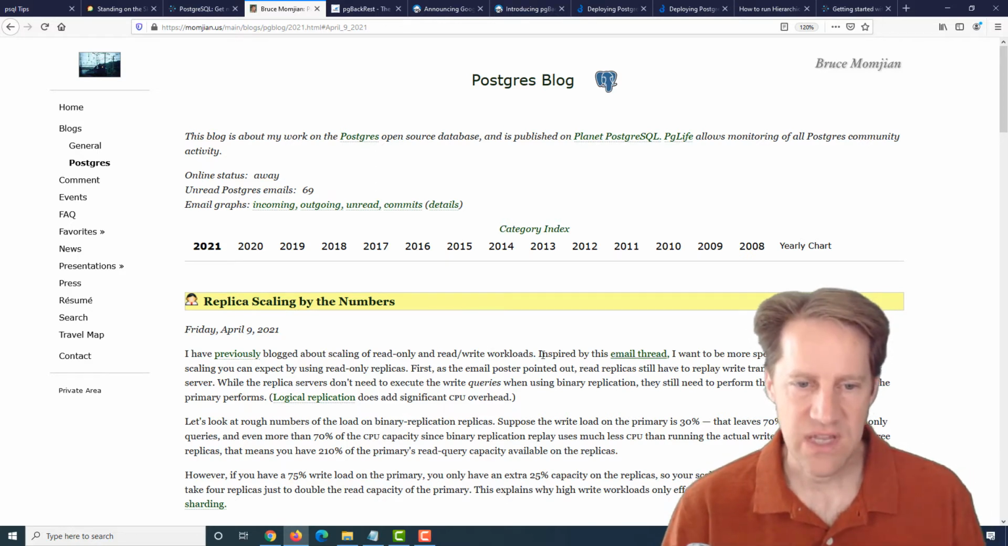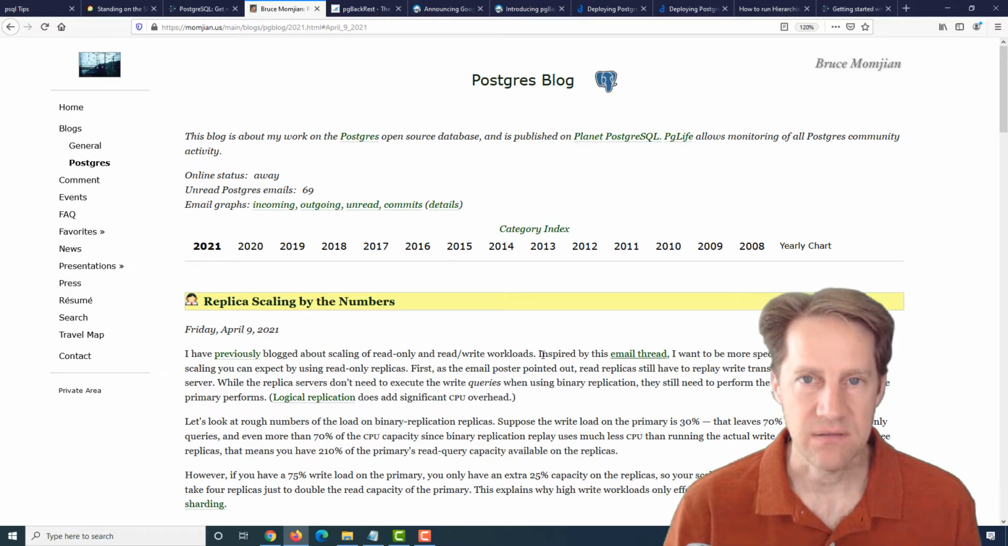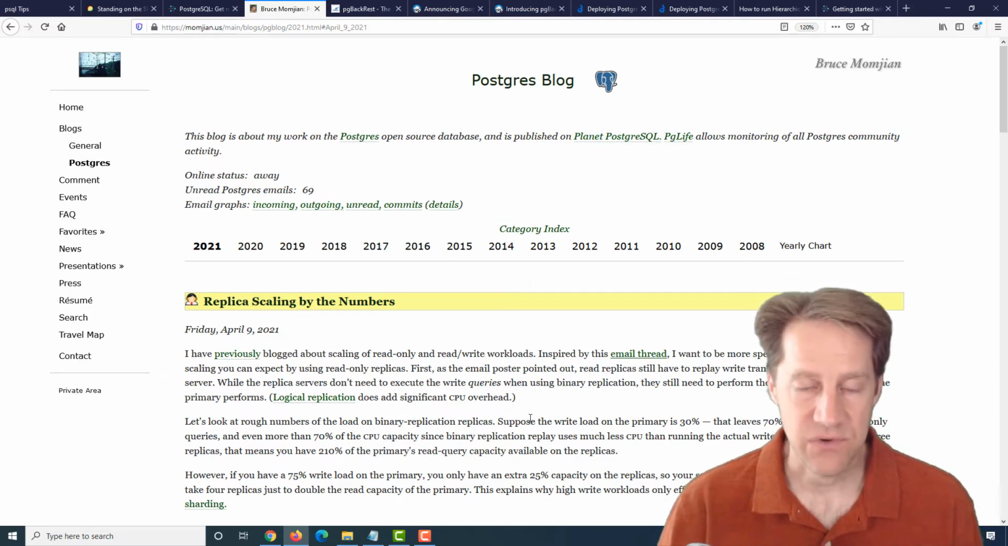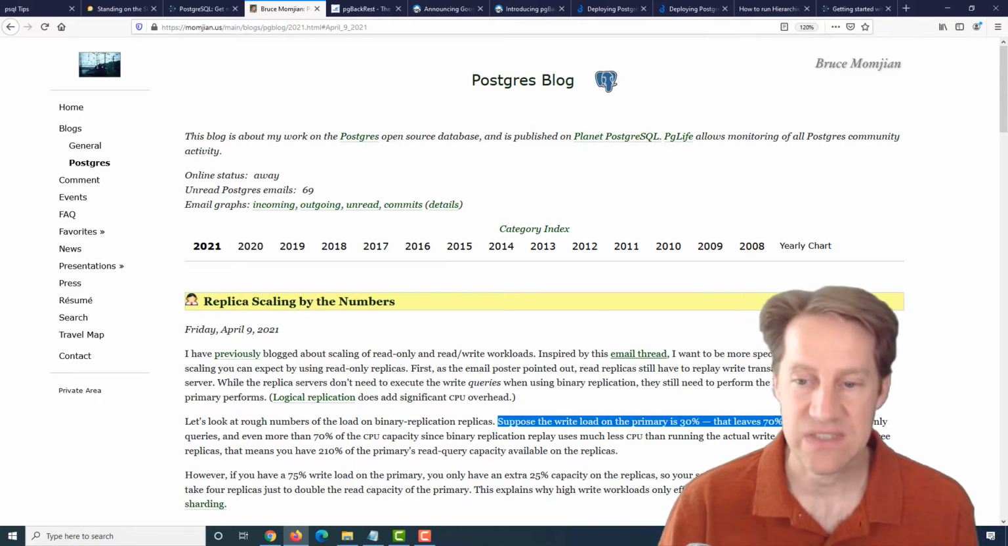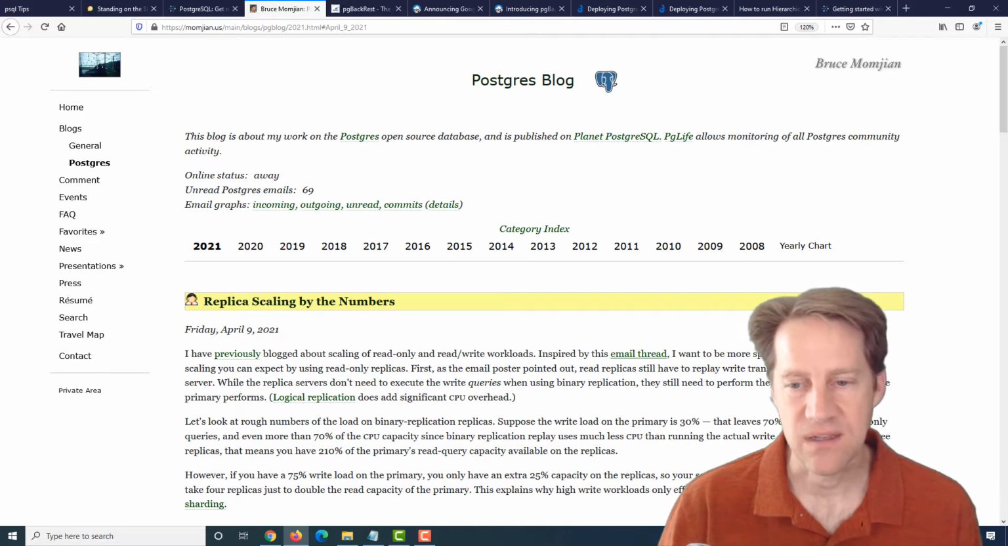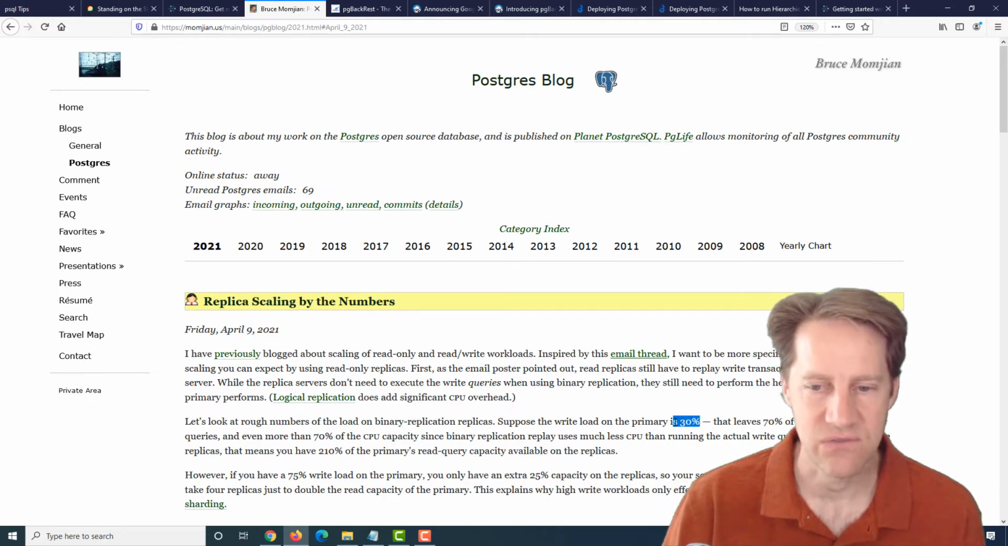And the thing you have to keep in mind when you have a replica is that whatever write load is on the primary will also be on the replica because it needs to keep up with everything that the primary is writing. So for example, he says, quote, suppose the write load on the primary is 30%. That leaves 70% of the I/O for read-only queries. So each replica can only use essentially 70% of its read performance because it's still having to do that 30% of writes.